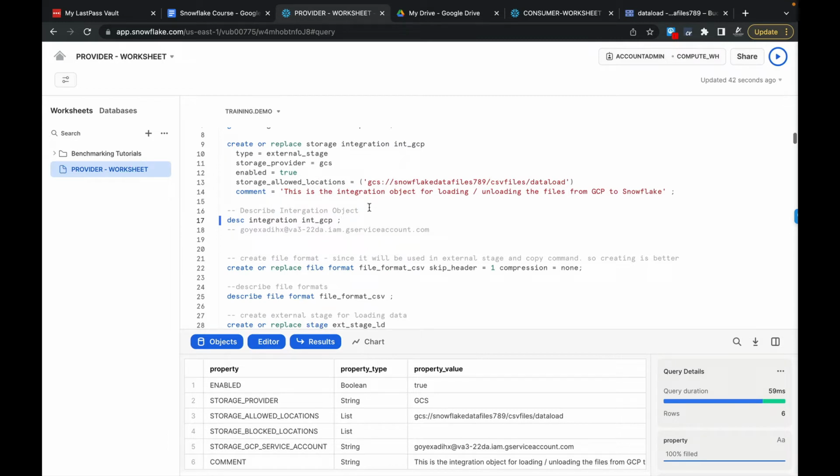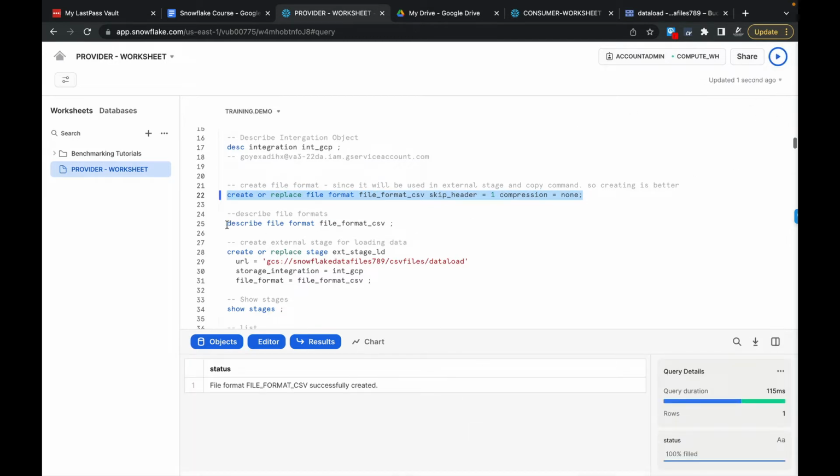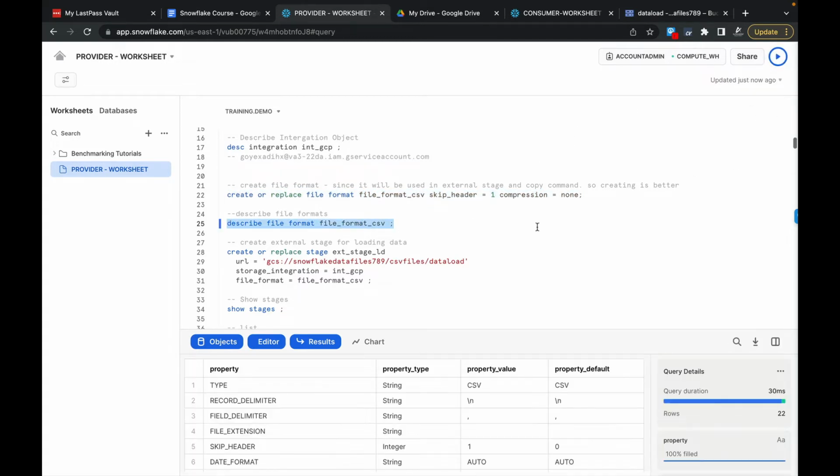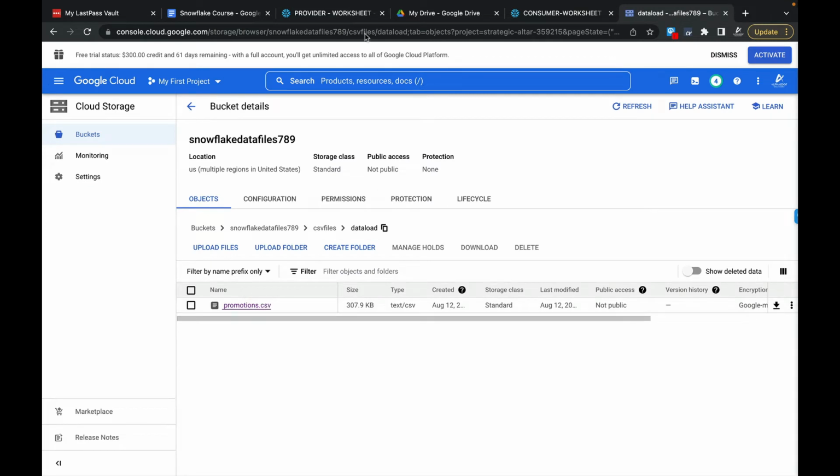So let's go back. We are in our provider account and we have created the storage integration object. We have described it. Let's see the file format. So the file format is also created. We will just describe the file format. Everything looks good.